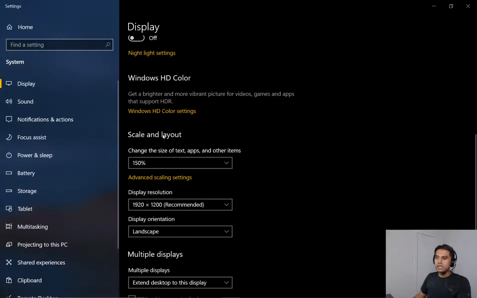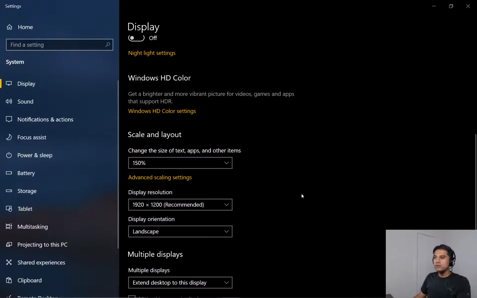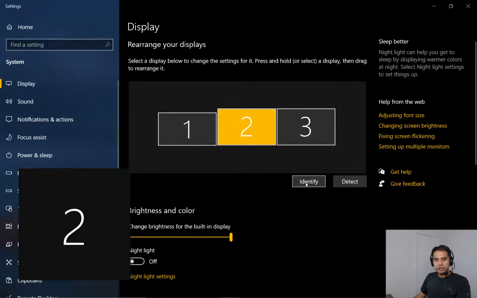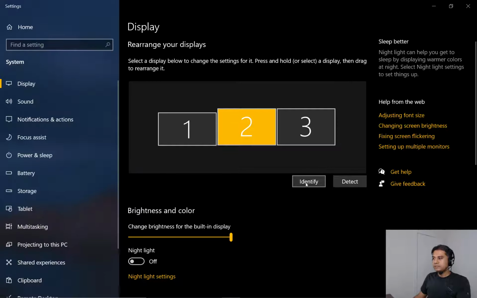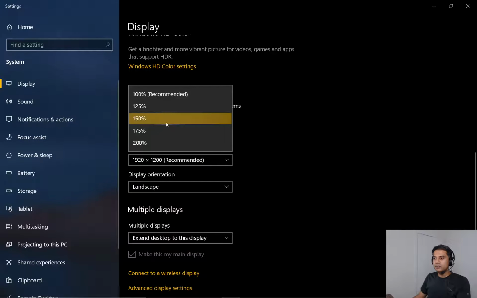So let's look at scale and layout. Scale and layout basically tells us what should be the scale of the text that is currently being displayed on this particular display. As you can see, 2 is highlighted. So I'm currently changing the settings only for display 2, which is this particular monitor. So let's look at the scale. It's at 150%. If I change it to 200%, let's see what happens.